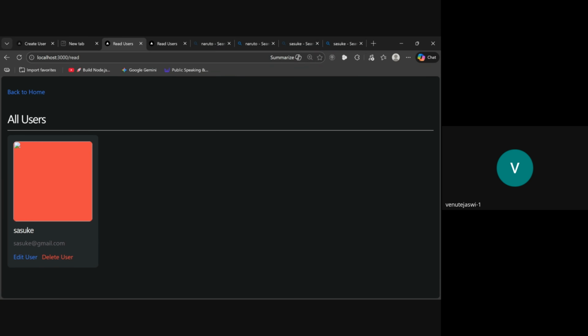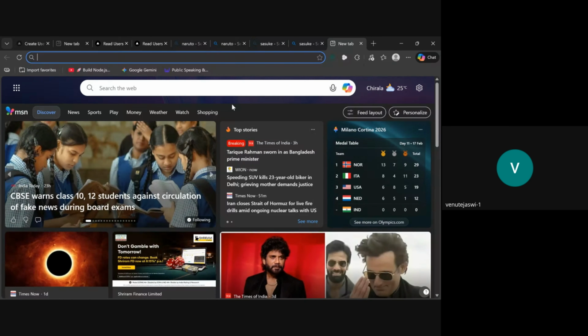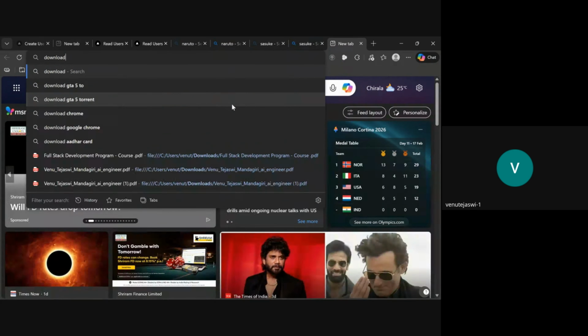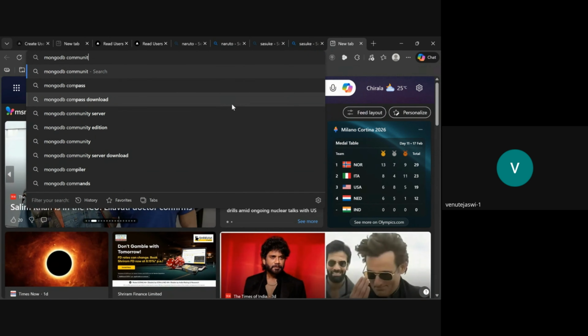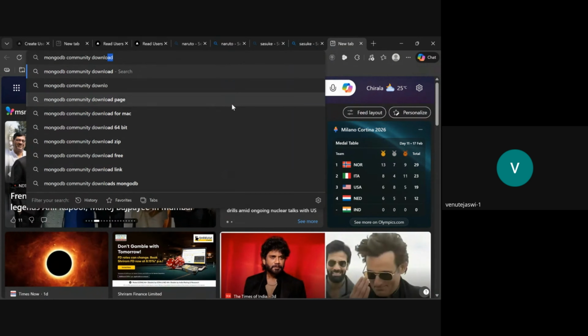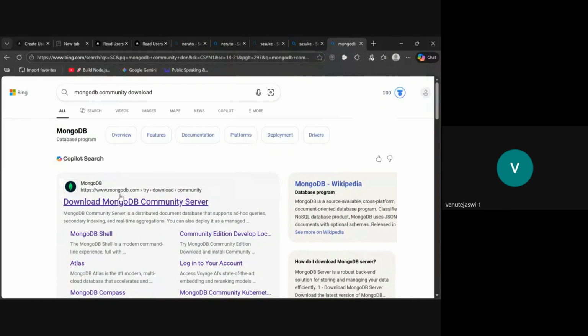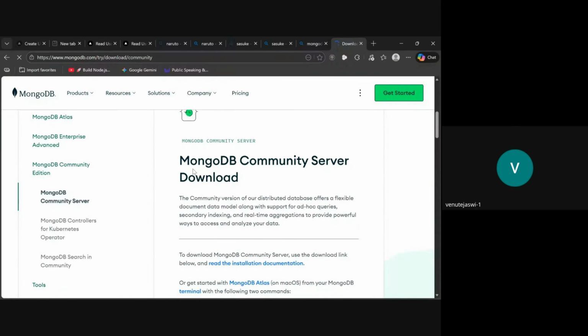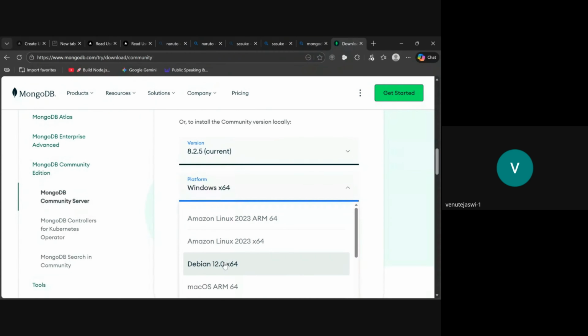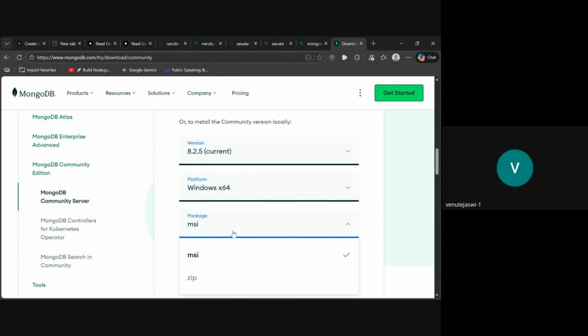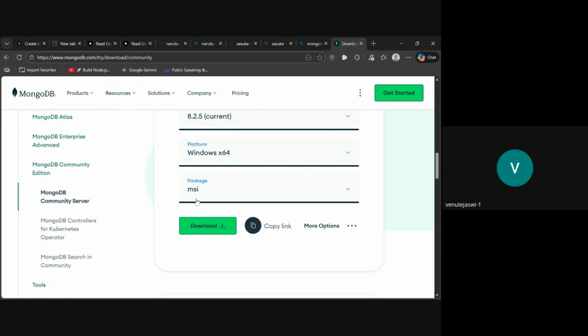And first of all, I'll show you how we can set up MongoDB. You need to download MongoDB at first. Directly go to the MongoDB community download. It will show you this link, and here you can directly go and get whatever platform you want. Like if you want Windows, you can directly hit MSI and click the download button.